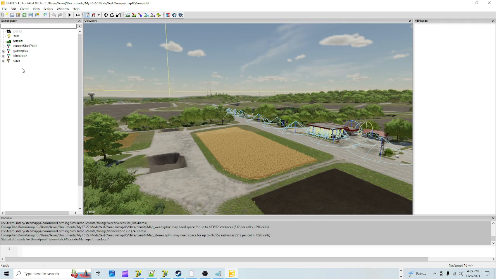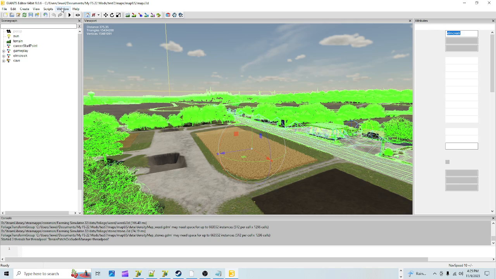Alright, so now you can see you got all your stuff here to start with. You got your Elm Creek. And we can click on that.